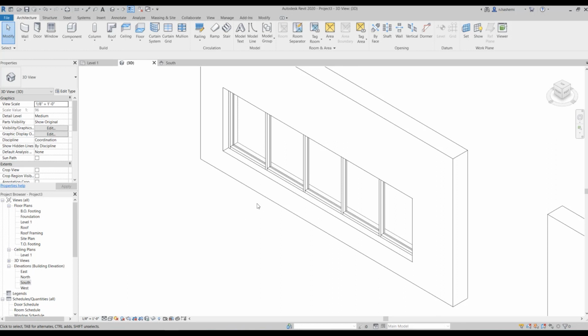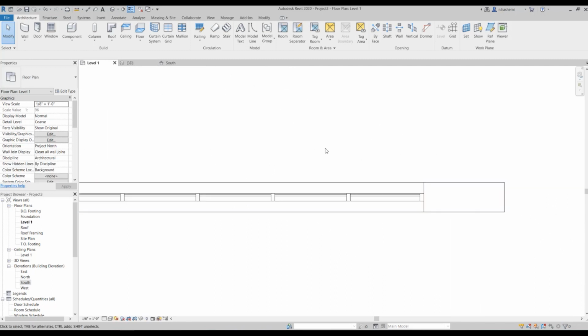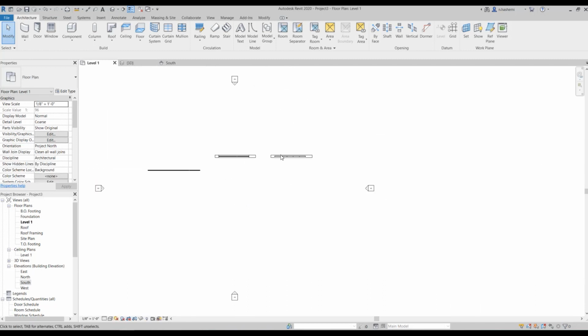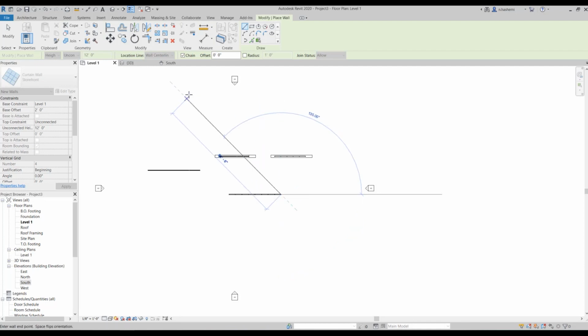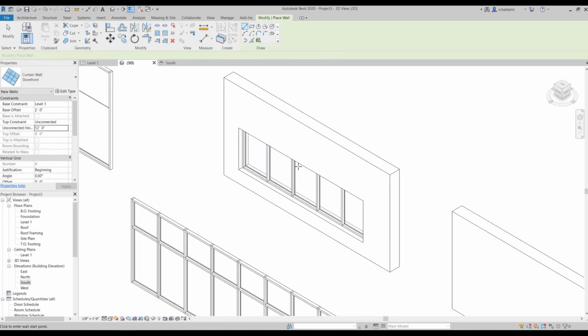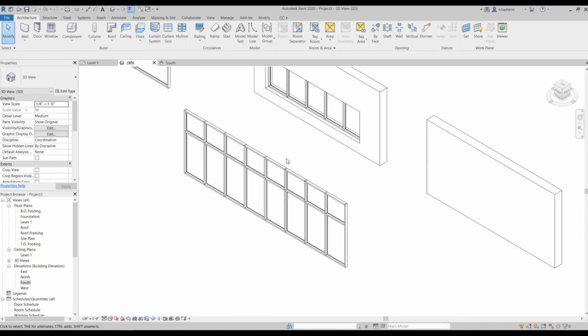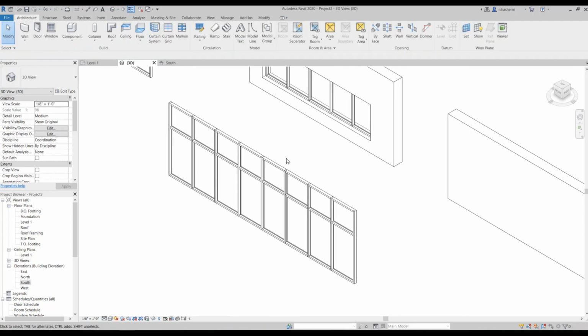Now let's create a storefront. I'm going to level 1. I'm going to choose a storefront, and I'm going to set height to 12 feet this time. Now let's go to 3D view. Okay. Now I'm going to give you some important information about curtain walls and specifically storefront because you're going to use this for your homework assignment, okay?